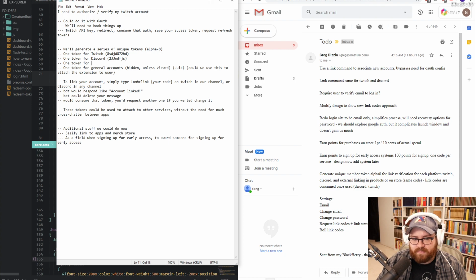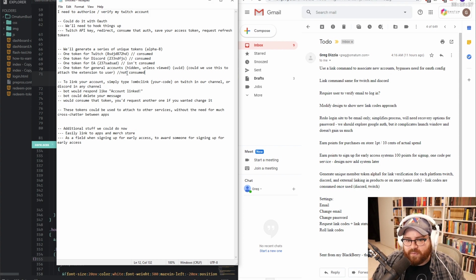We could say that early access is a 4-digit code, and that one doesn't get consumed. And your general account one, also not consumed. It's just a way for our system to say, okay, you're this person, you proved it with this code. I'm trying to see if there's anything else in the notes to get in here.